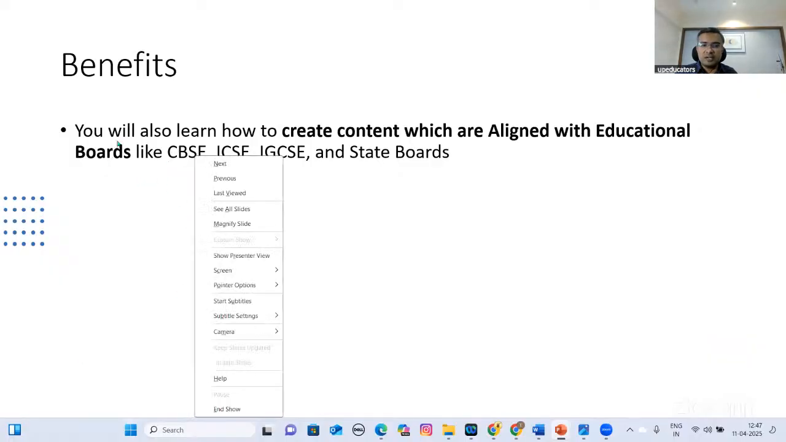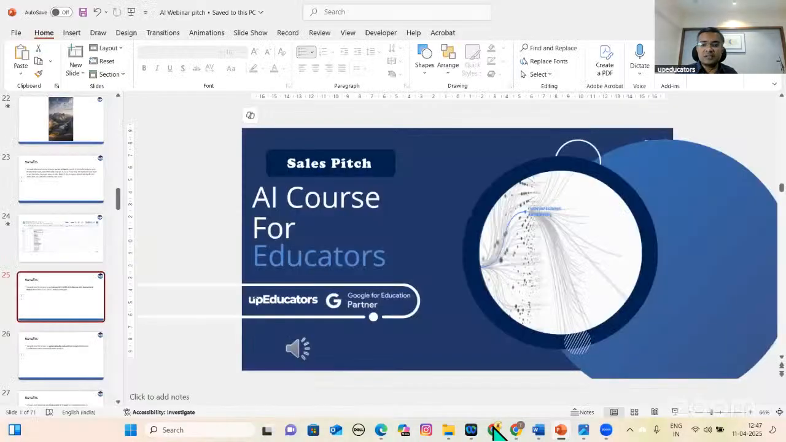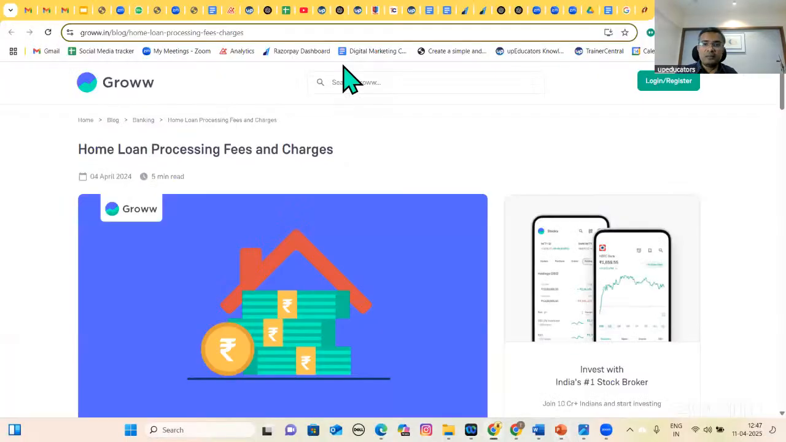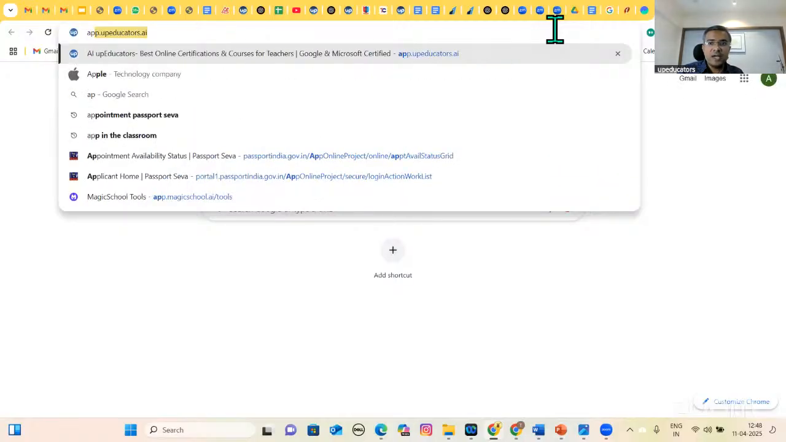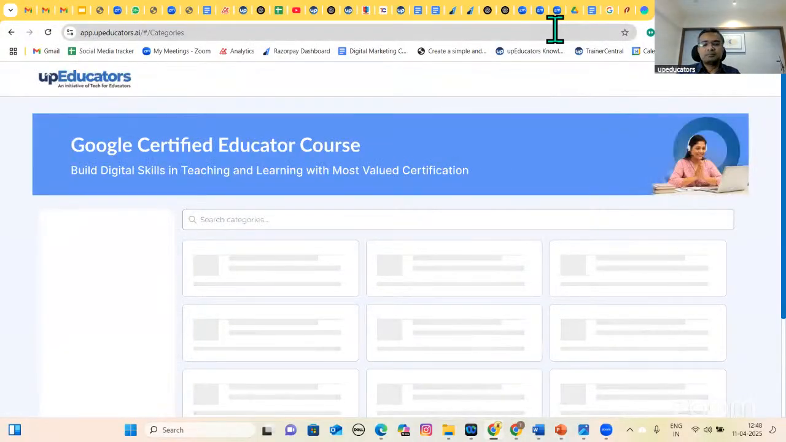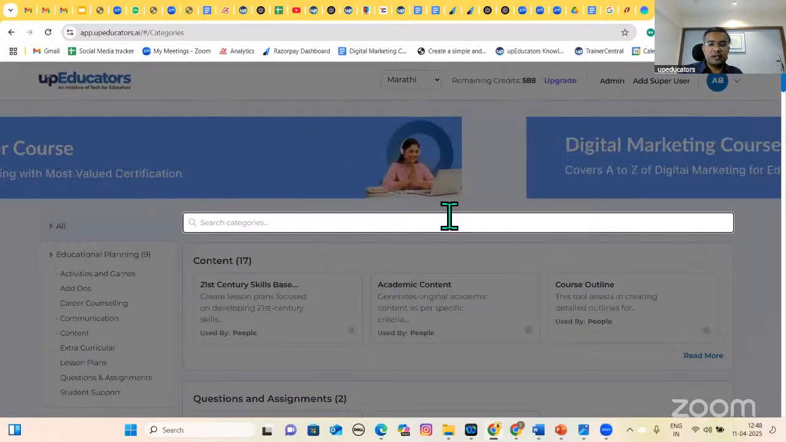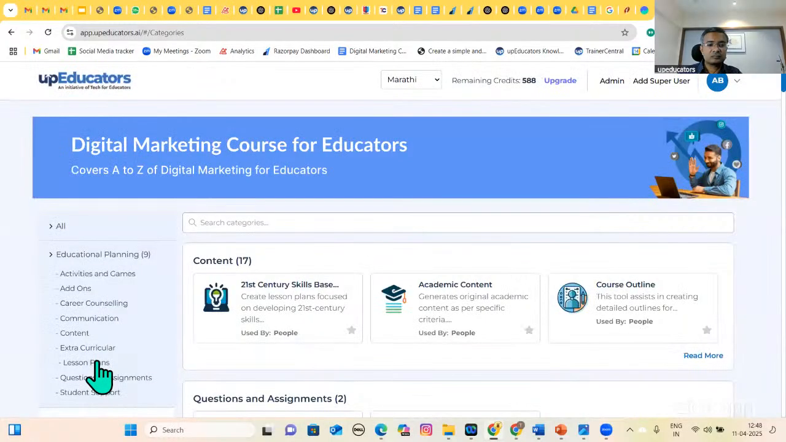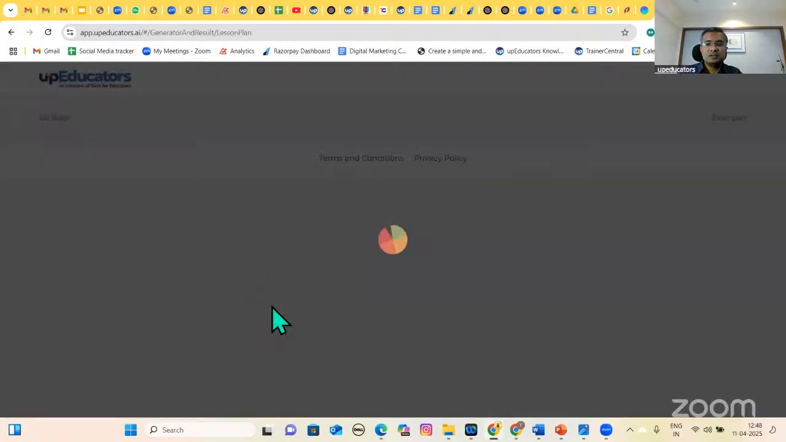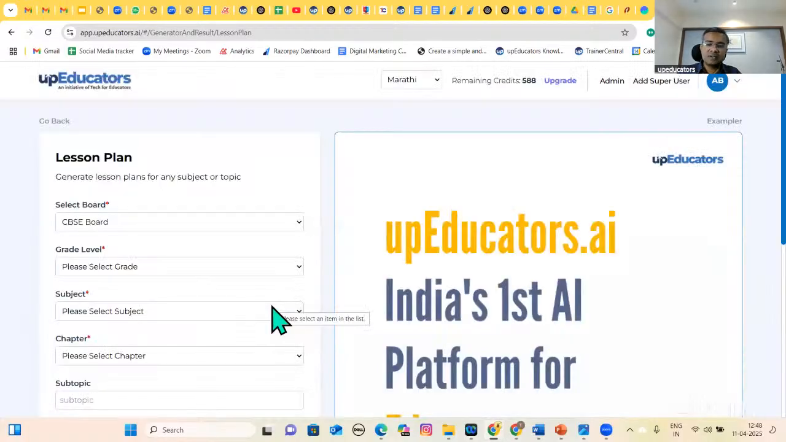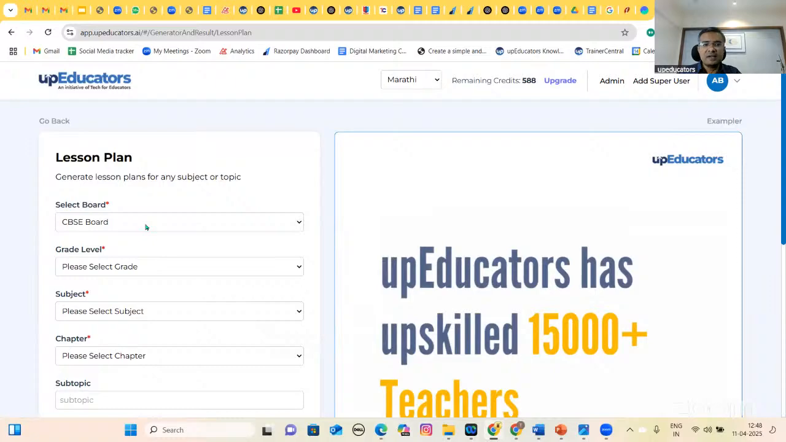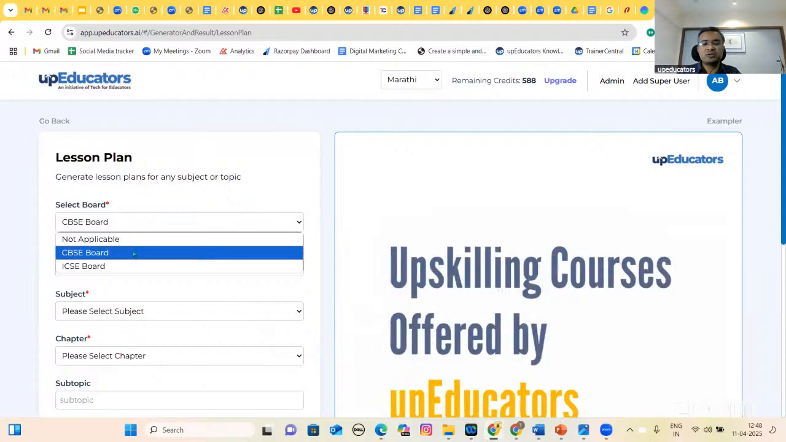So here they will be able to learn how to create content which is aligned directly with the syllabus. And the best part, this we are going to show using the Up Educators AI tool, upeducators.ai. Here I am, and I'll be writing a lesson plan over here. Lesson plan is another tool that I have selected from Up Educators AI. So all the teachers who enroll with this code will get free access for 1 year. And directly, can you see on the top, I'm getting the option of board, right?